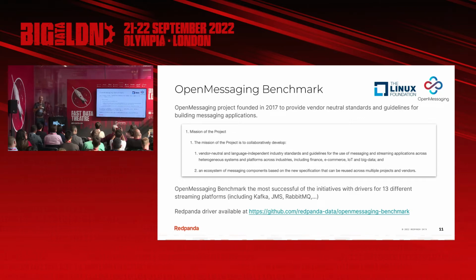Now, Open Messaging is a project. It's part of the Linux Foundation. It had some quite grand ideas of doing some reference architectures and specific bindings. Actually, probably its most famous export is the benchmark itself. But this is an open source benchmark that you can go and download, and you can run this, and you can replicate everything that we're going to talk about in the next 15 minutes or so. You can do that yourselves and get the results and see for yourself. It has integrations for, I think, 13 different messaging systems, JMS, Kafka, RabbitMQ, and various others. And we've got one for Redpanda as well.